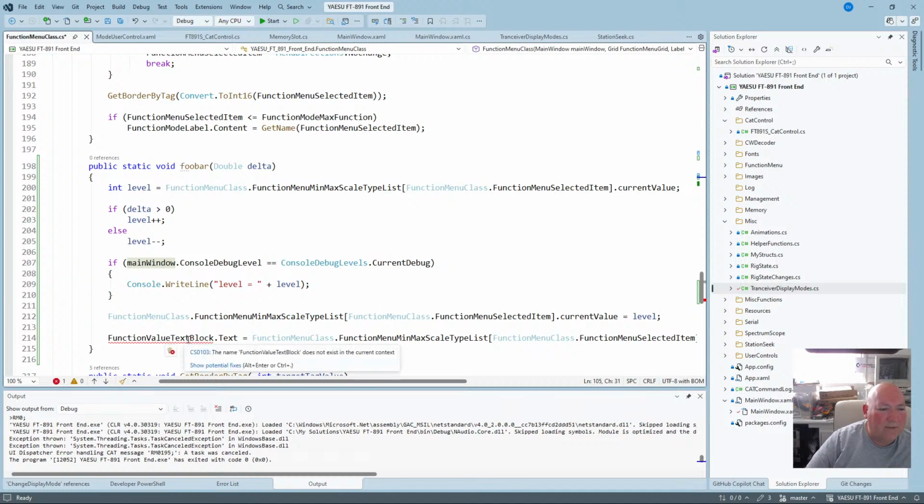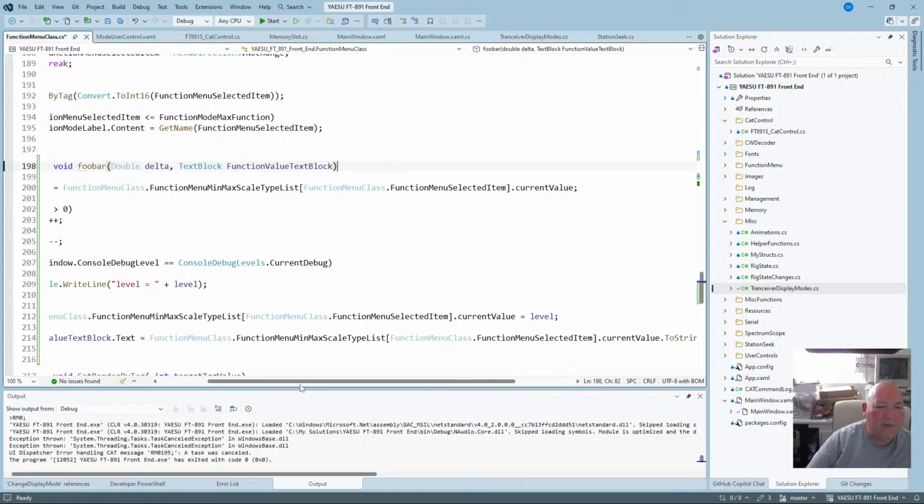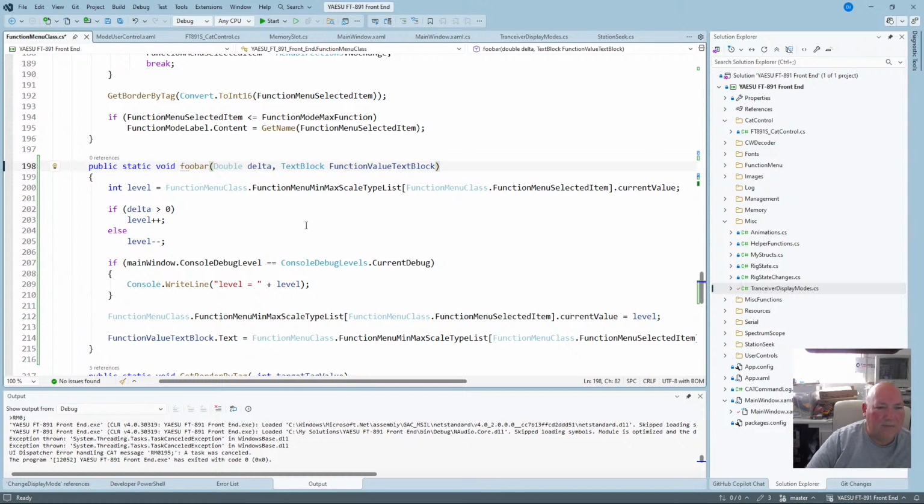Right, so function value text block, it doesn't know what that is. So we're going to have to pass in a text block. We'll pass it in with exactly the same names, because really it's just a pointer to the original, so it is the same as the original really. Right, so we're okay there. So level is whatever the current selected function thing is. So whichever one's current, it'll alter it.